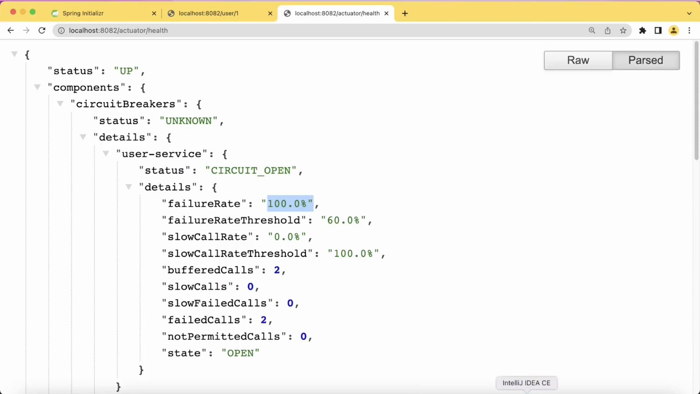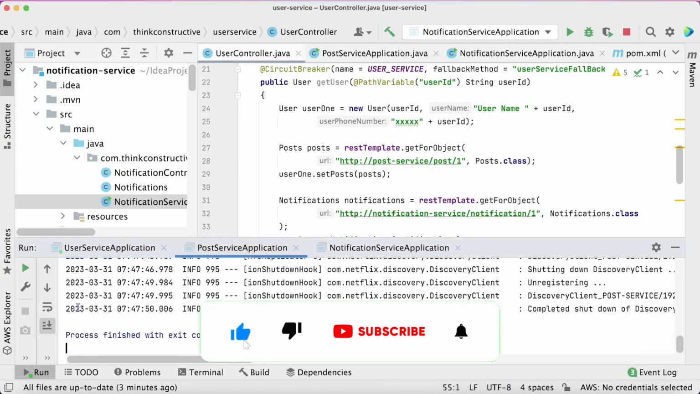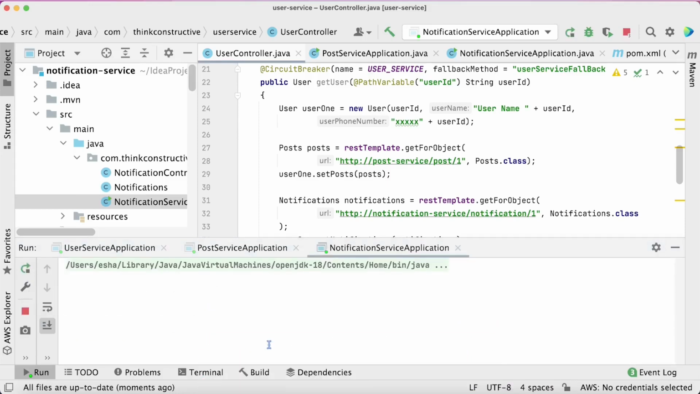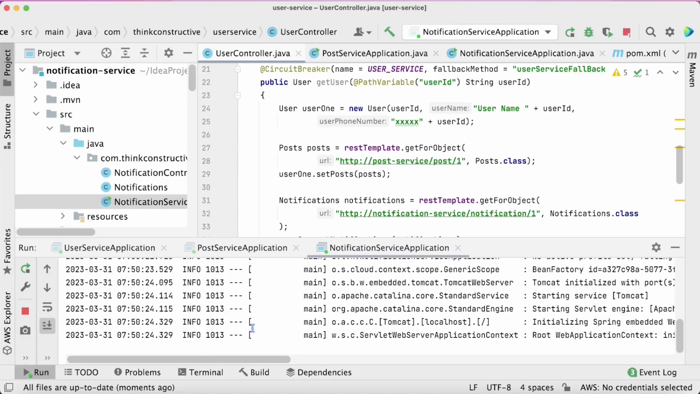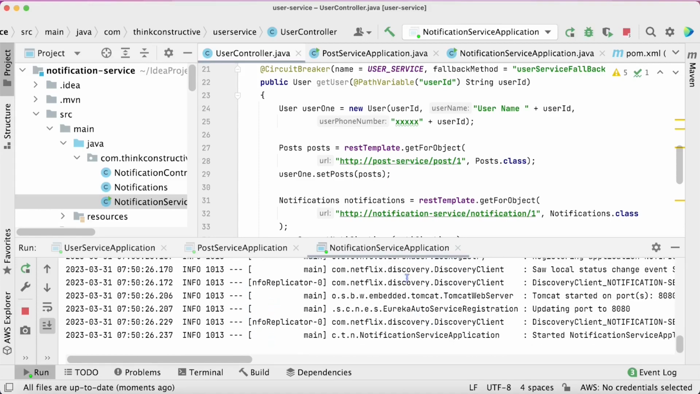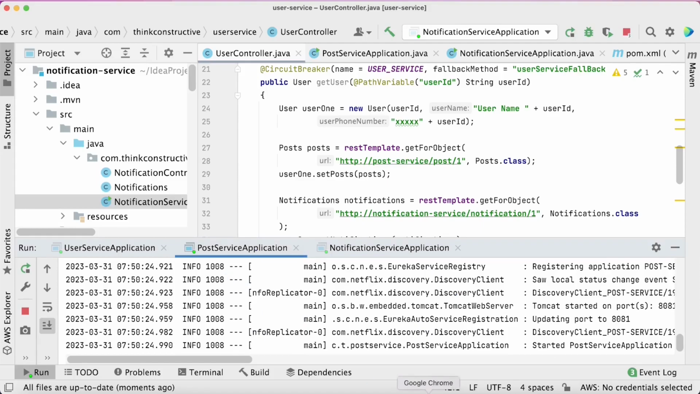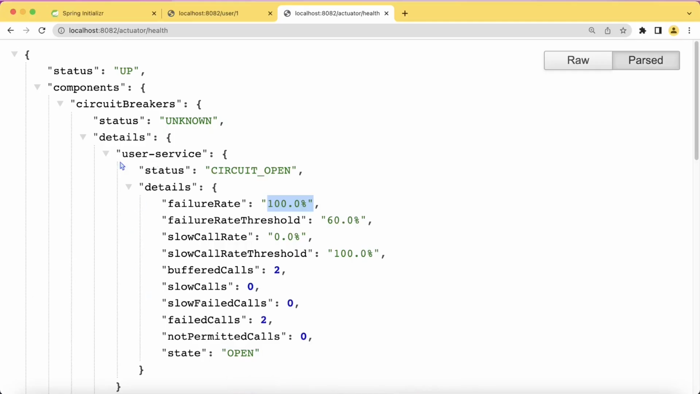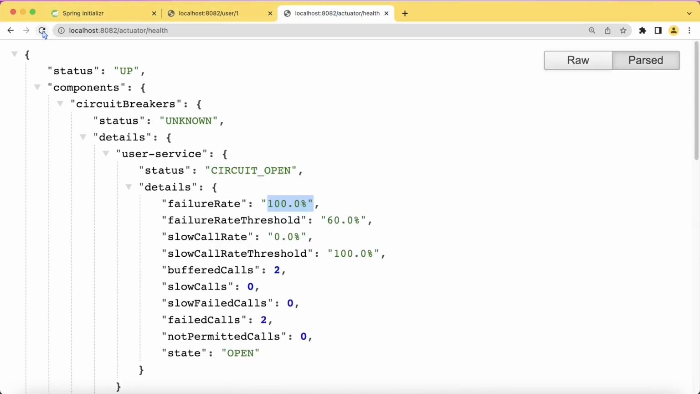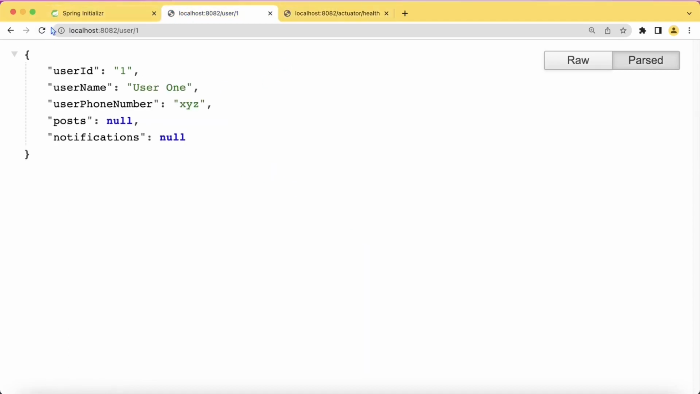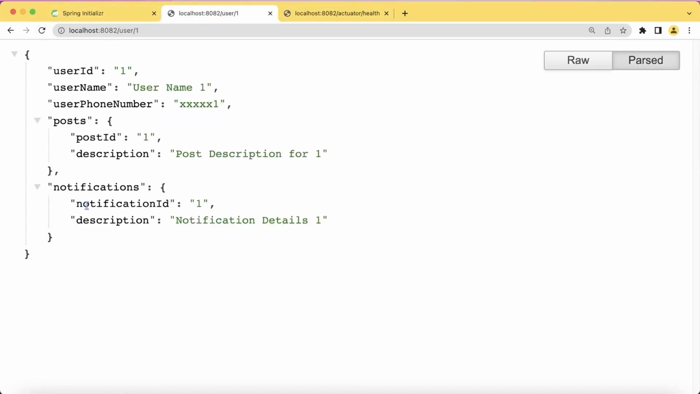Fine. So now I will go back to the editor and bring up the applications. Okay. So now you can see my application is up and running. Now let us go back to the browser window and let us refresh actuator health now. It is half open. Okay. Again the wait duration is over. So half open. Now let us refresh it. It's able to get the responses.